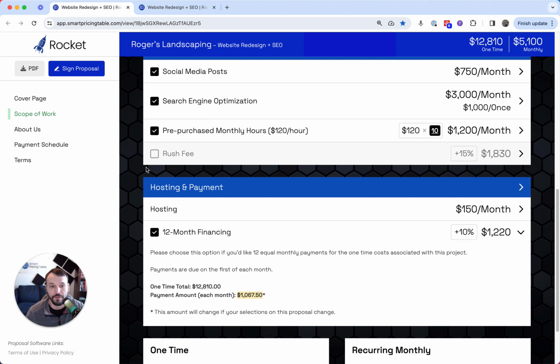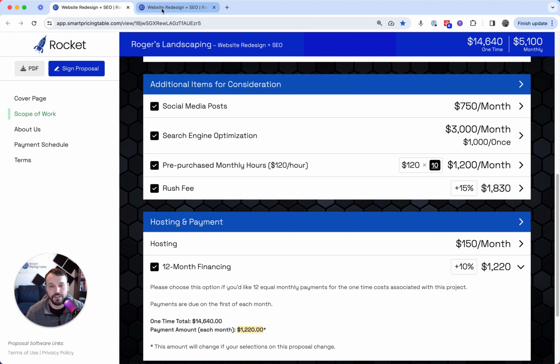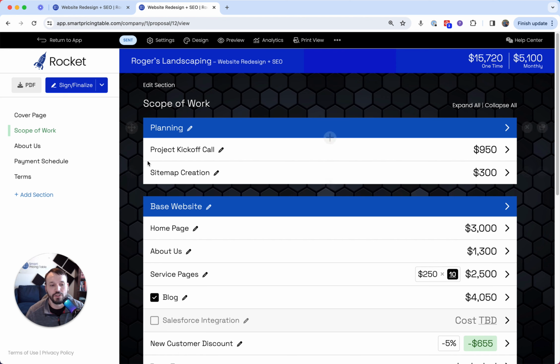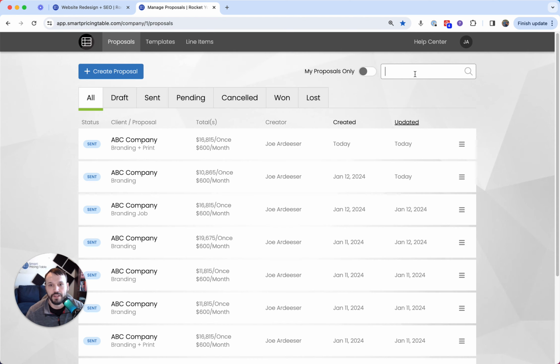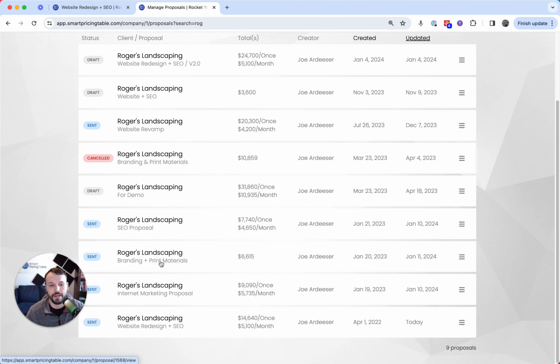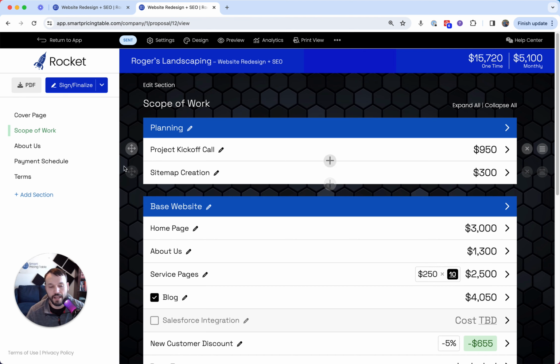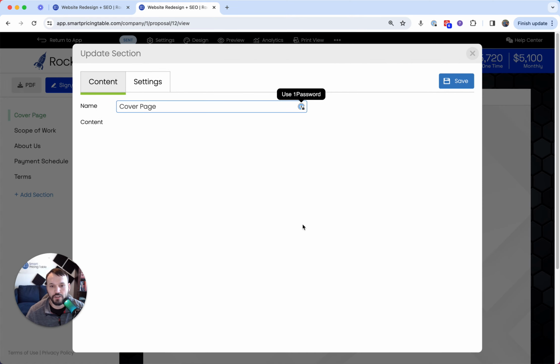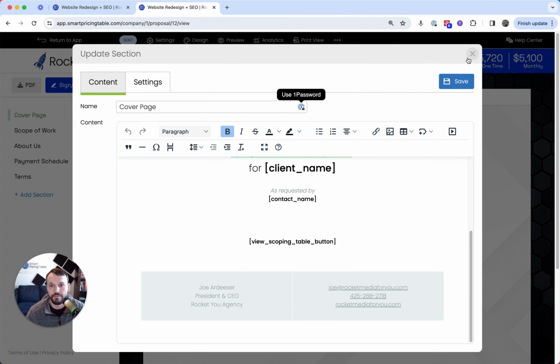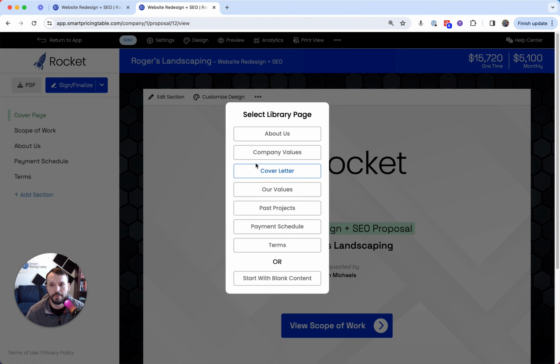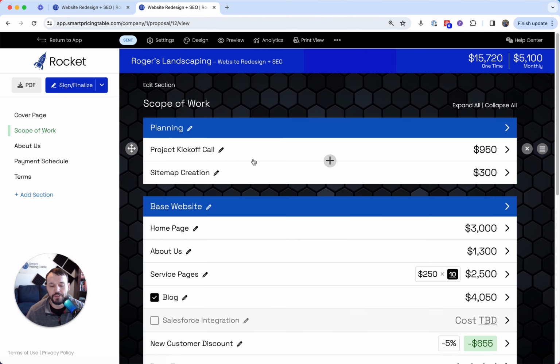Super powerful. All right, the next thing in the demo is I'd like to jump on the back end and show you this proposal on the admin side. So here I have it open in admin so I can edit it. And I'll note that you can change any of the content you'd like. You could add a new page from the library or a blank page. And then the scope of work is super efficient.